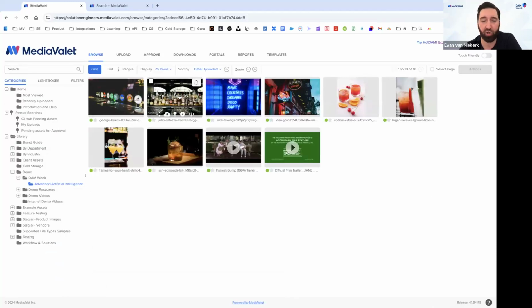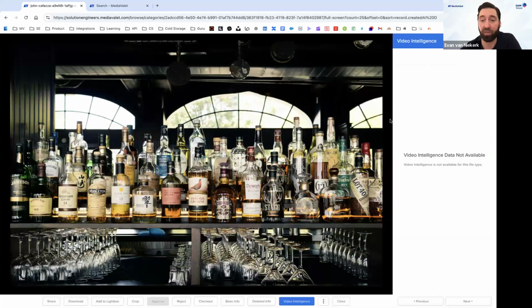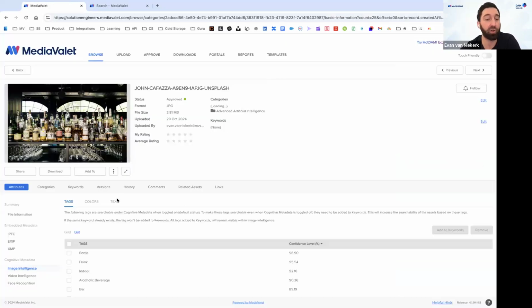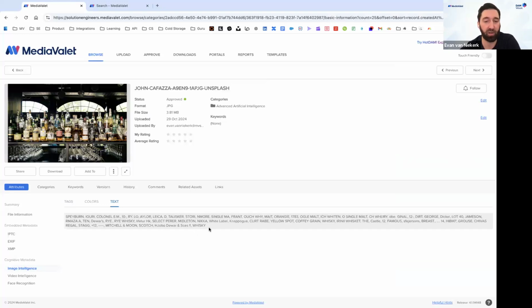The second piece we like to show when it comes to the auto tagging is the optical character recognition, or the text recognition. Of course, this is going to work with your basic documents that you may assume when you hear text recognition, so it'll make your documents searchable within the DAM. But also it's going to pick up any type of text within images as well. So even the small print on these bottles here is going to become searchable metadata, as we can see here.